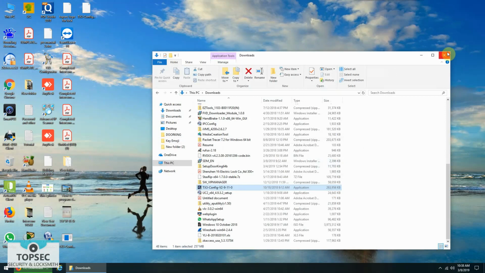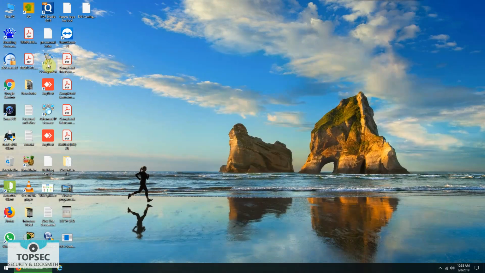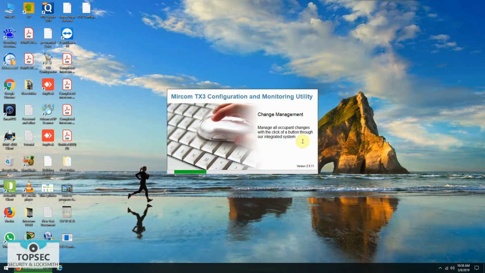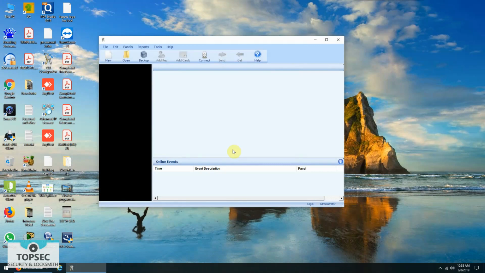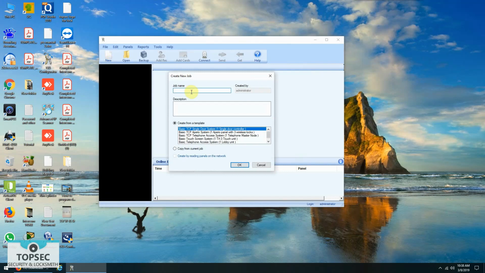After it finished install, run TX3 configurator. Click Yes. The default password is empty, so just click Login. Click New. Under Job Name, enter a name for the project. And then under Create from a template, select Basic TCP Telephone Access System. Click OK.